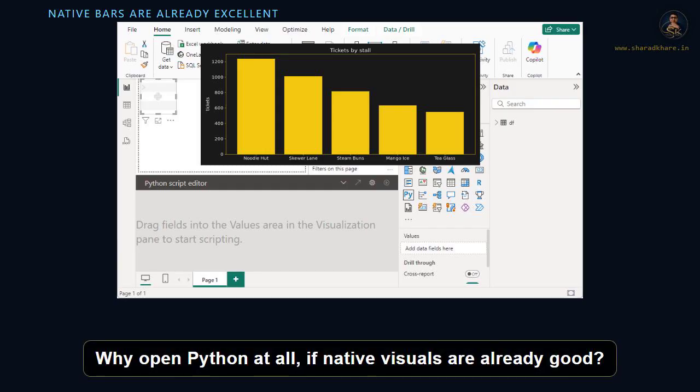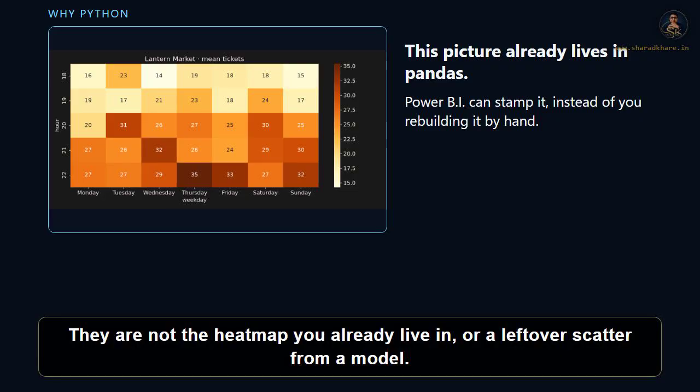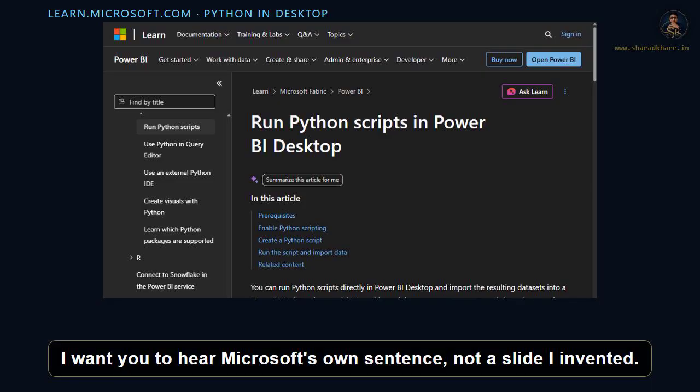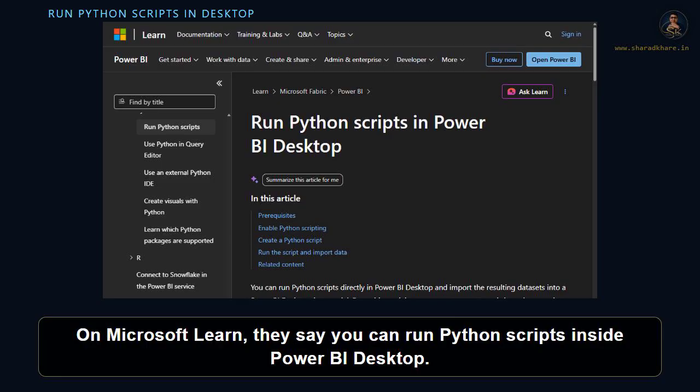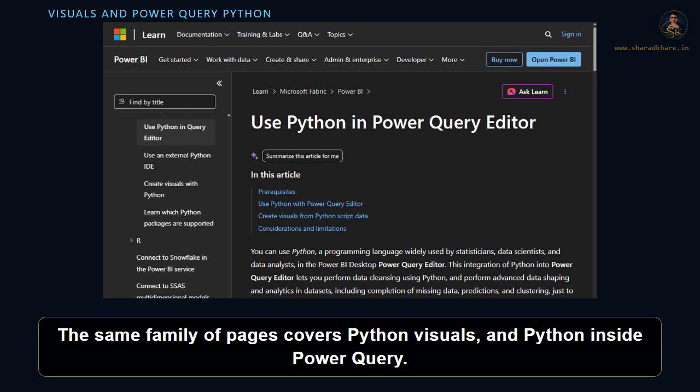Why open Python at all if native visuals are already good? Native visuals are excellent for bars, slices, and cards people already trust. They are not the heat map you already live in or a leftover scatter from a model. When pandas already draws the picture, Power BI can stamp that same picture. I want you to hear Microsoft's own sentence, not a slide I invented. On Microsoft Learn, they say you can run Python scripts inside Power BI Desktop. From that model, you build reports and you can share them on the Power BI service. The same family of pages covers Python visuals and Python inside Power Query.